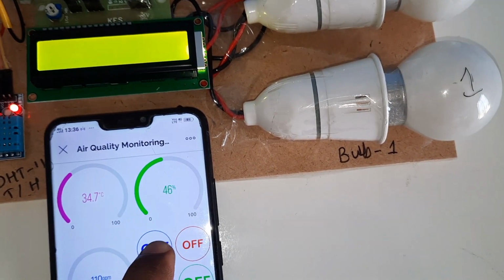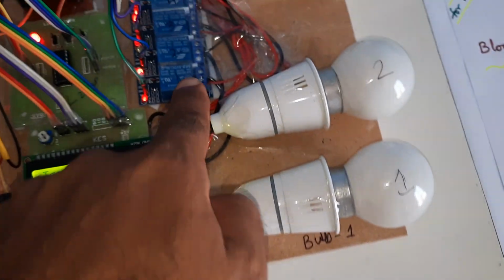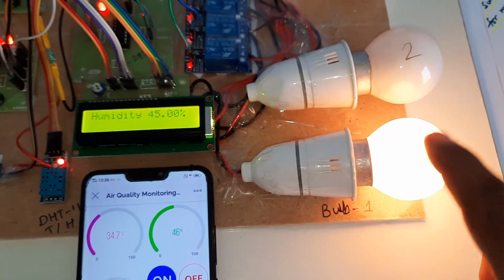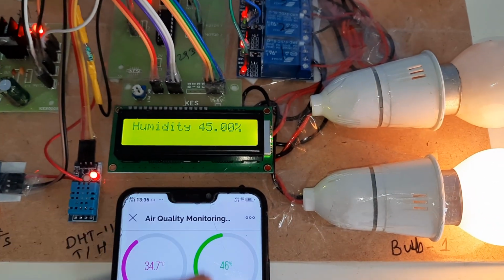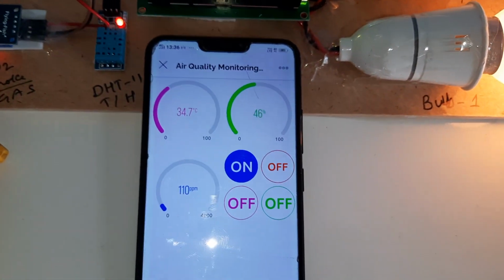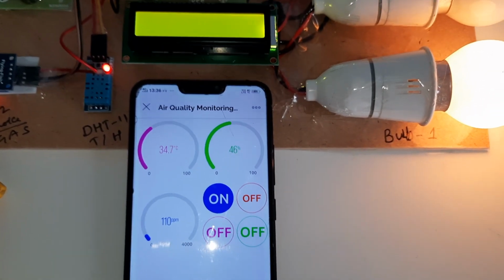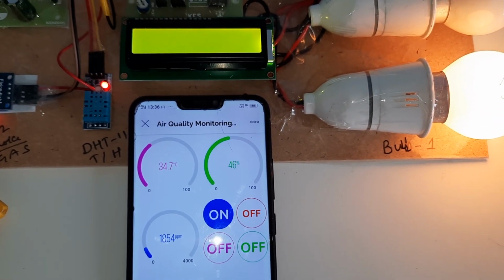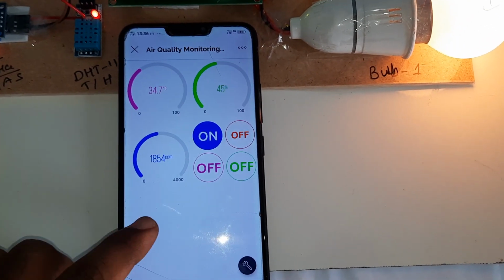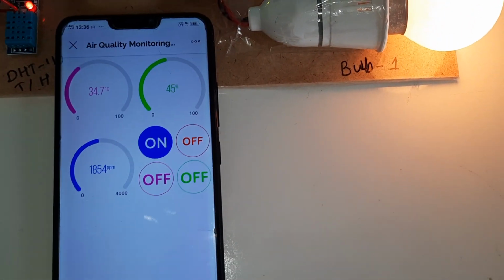Now I'm going to press on. Bulb 1 on. If you press bulb 1 on, it turns on. Temperature, humidity. Now I'm going for the gas sensor. It will update temperature, humidity, 1854, and we will get one notification alert and one email alert also.